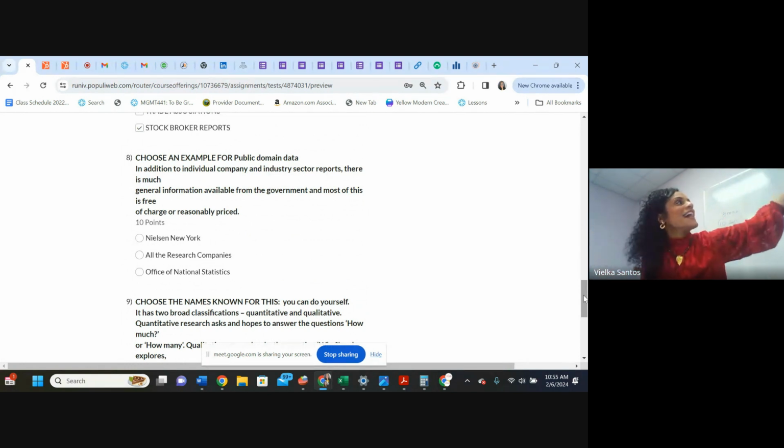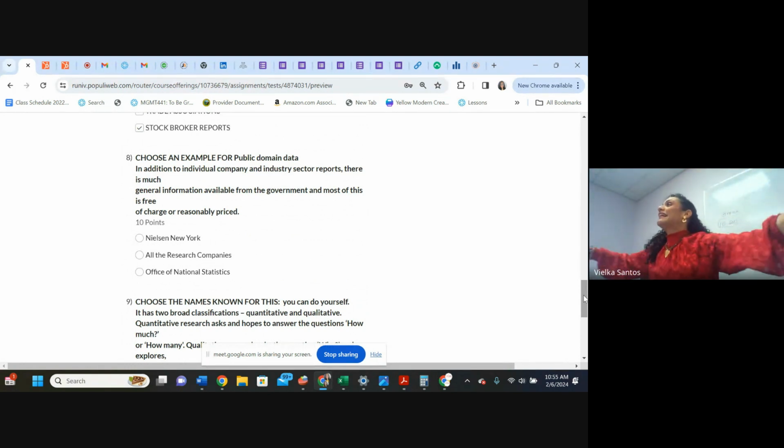Next one. Just an example of public domain data available for all of us for free sometimes. Yes. But you can see here the information is free. In addition to individual, company, and industry sector, there is much general information available from the government. The U.S. government gives you the Census Bureau. Use it in your favor. $0 tool. Nielsen, New York. I mentioned Nielsen today. Or Office of National Statistics. This is another source for public data too.